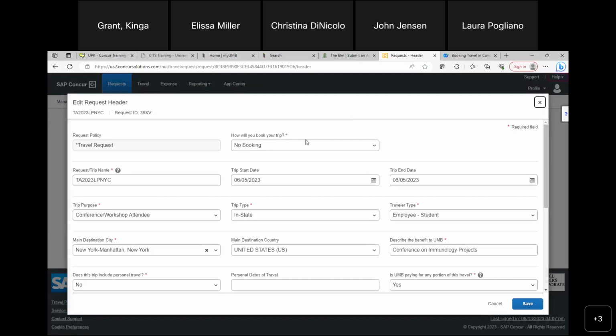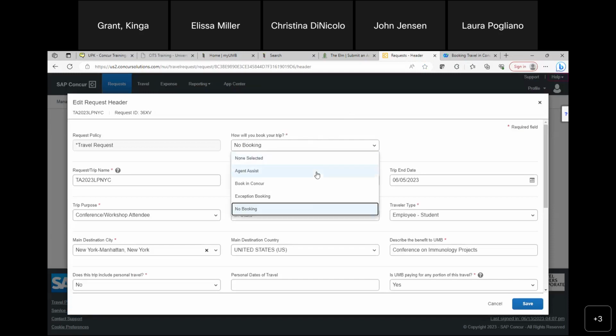How will you book your trip? See the choices here? Agent assist means I'm not going to book in Concur. I'm going to book through Travel Leaders Corporation. Book in Concur means I'm going to use the booking tool Laura is showing me today, and I'm going to book the travel right in Concur. And then no booking, of course, means I don't have anything to book in Concur.